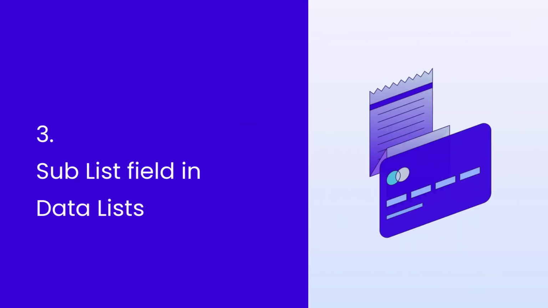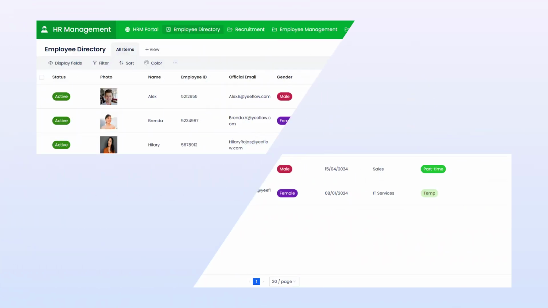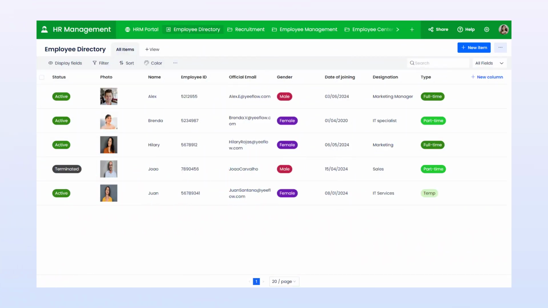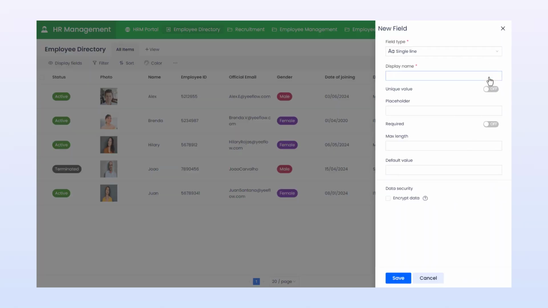We're also introducing support for sublist field types in data lists. In Yeeflow, a sublist in the data list is a field type that allows multiple related records to be nested within a main data list item. To add a sublist field, click on the Add New Column button to open the New Field Settings window. In the Field Types section, choose Sublist from the drop-down list.